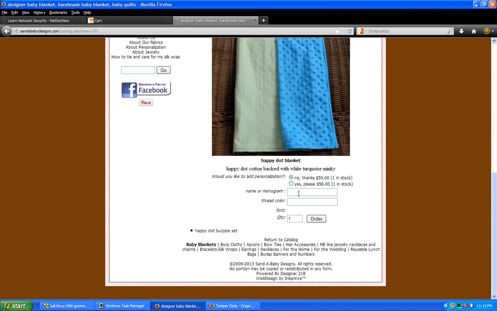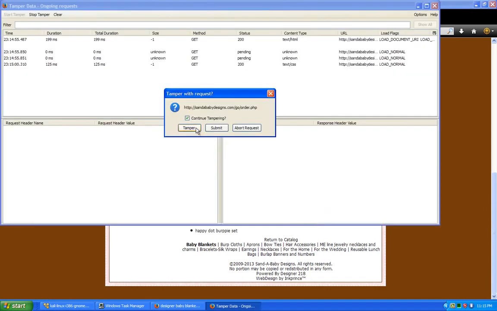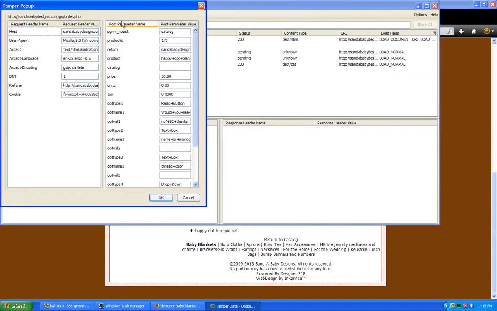So now, of course, you can put in a monogram or a thread color or any of this fancy doodad. I'm not going to do that. So I'm just going to click order. And now I'm definitely going to click tamper. And look at that. We have a whole other pane window here to the right of the actual parameters that it's posting to the shopping cart, right? So we're at that stage where it's actually making your order.